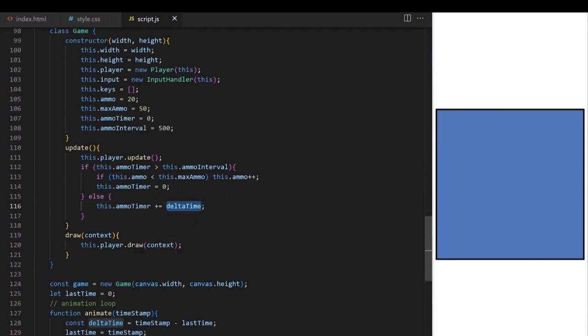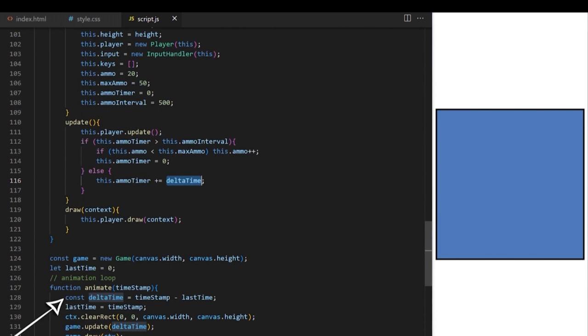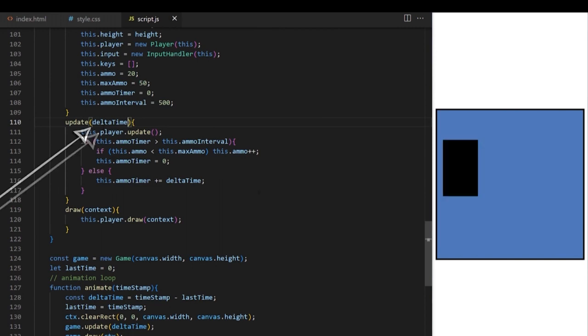I am calculating delta time on line 128 and I am passing it to update method on game class on line 131. I make sure update method expects that value here on line 110 and that delta time value will get passed along here.